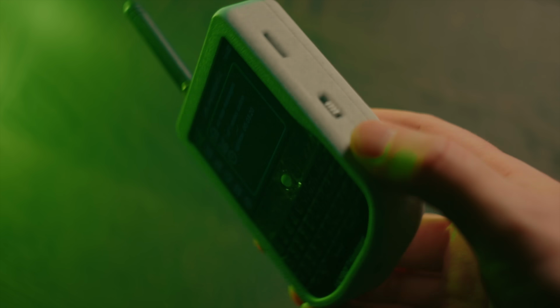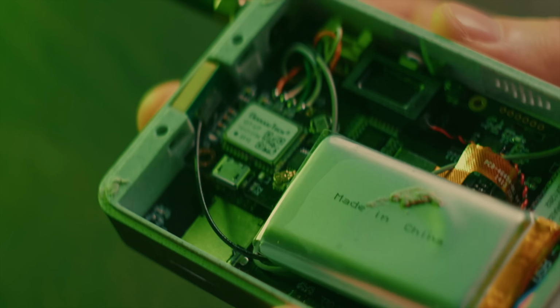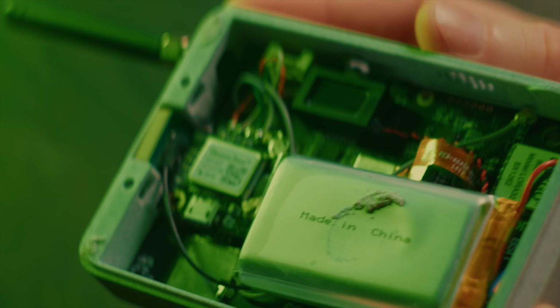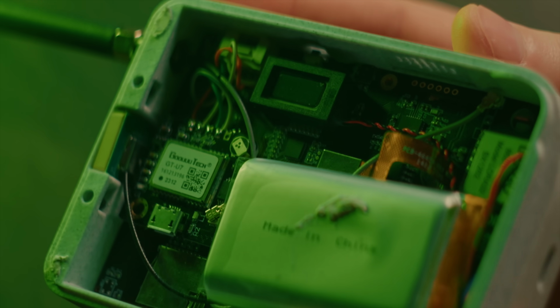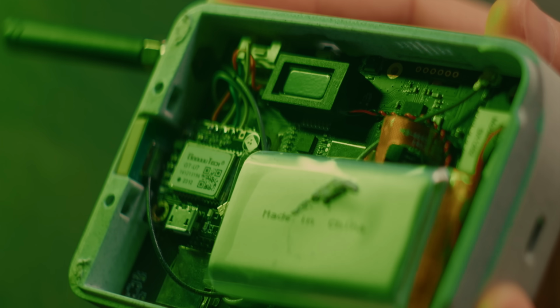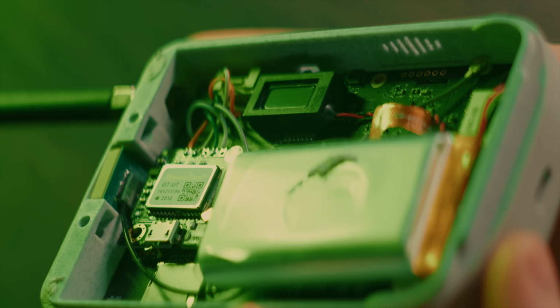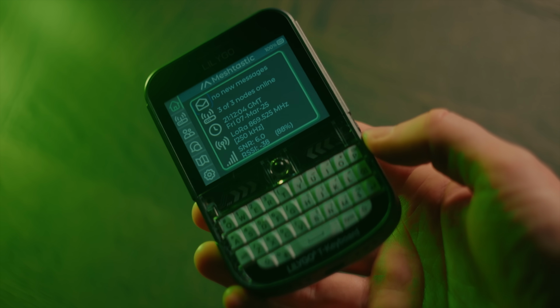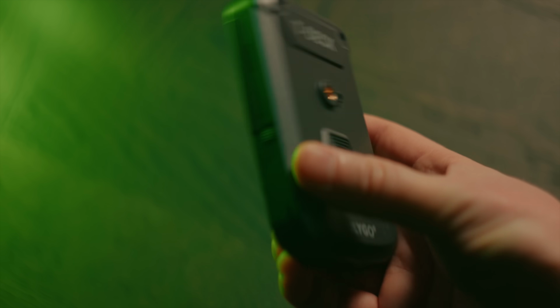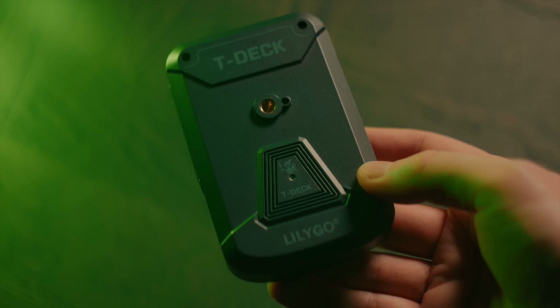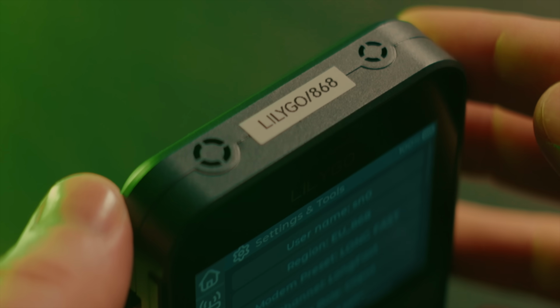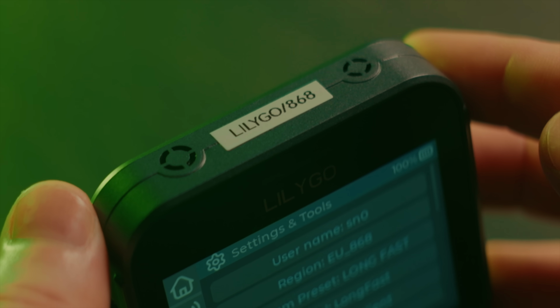Lilygo has made standalone Meshtastic-capable devices for a while now. First came the T-Deck, which was only a screen and keyboard with a LoRa module. So you had to supply your own battery, GPS and 3D printer case, which isn't particularly beginner-friendly. But then came the T-Deck Plus. Thanks to Lilygo for sending me this one. And this comes completely ready to use in a case with a battery and GPS, and it's even prepared for you to add your own optional external antenna for better range.